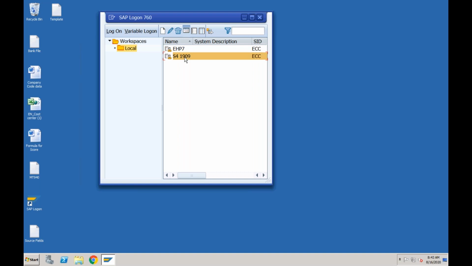Again, within a single client itself, let's say within Reliance itself, you may get different systems. You may get one system related to testing, one system related to training, and a third system which is the production system being used by the users. So there are multiple different systems you'll be able to see here. You need to check which system is related to you and double click on that system.